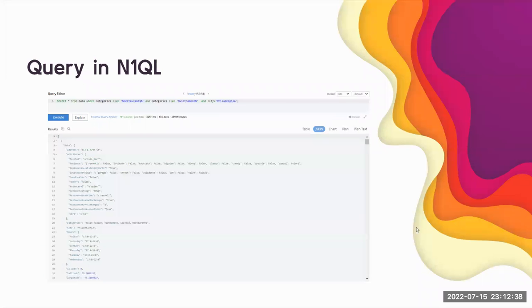So Urjita would explain the next part. N1QL query language is similar to SQL. It has two modes, data definition and data manipulation language. It also has statements, expressions, and comments similar to SQL. And as we see here, we have filtered the data based on category and city. We can see the results as shown below.